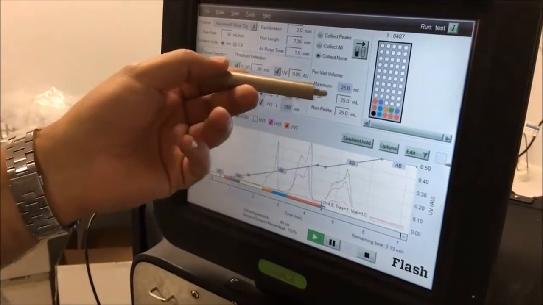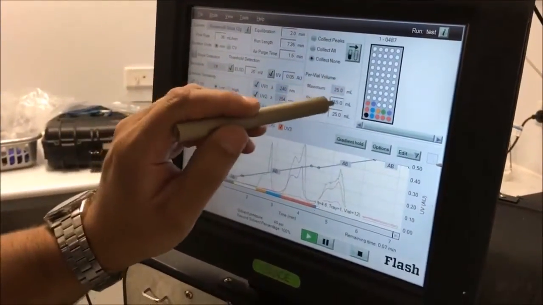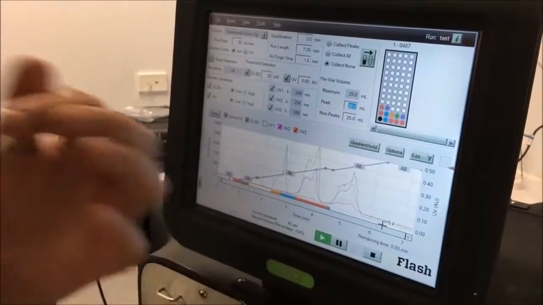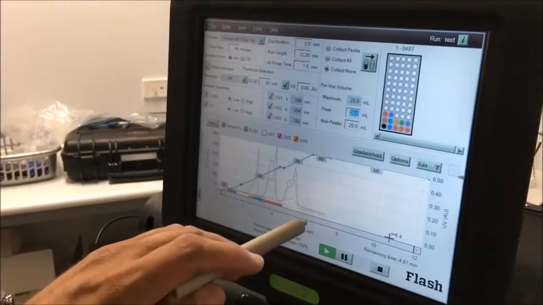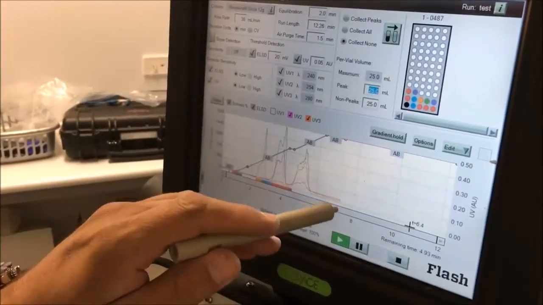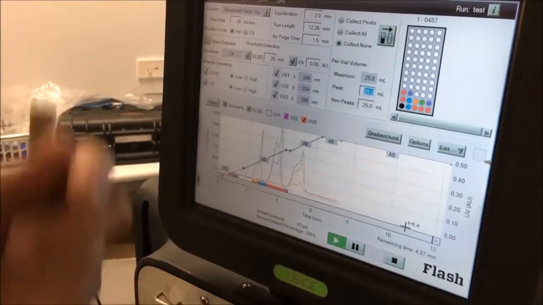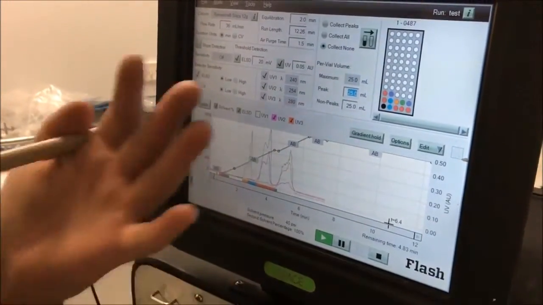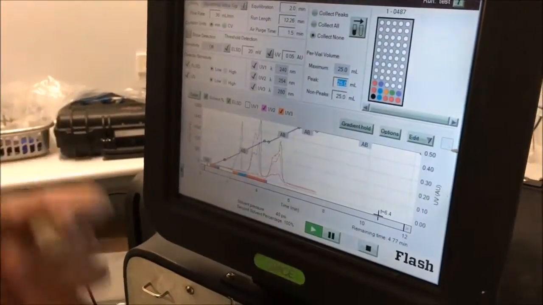You can make your fractions as large or small as you like. Maximum 25 mil, minimum 1 mil. I like to have it at 2 mil to give me a good indication of the fraction. So now, because it's actually above the threshold, it has actually added 5 minutes to that run. If it didn't add that 5 minutes, you have the option of continuing the run or stopping the run.